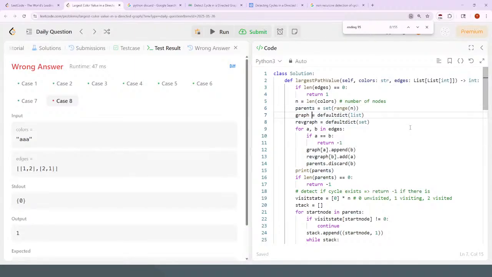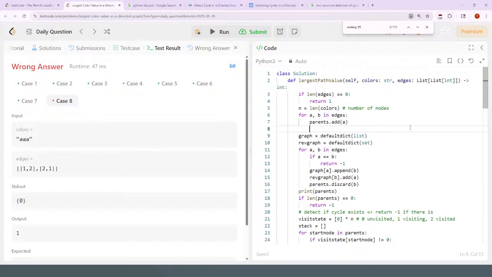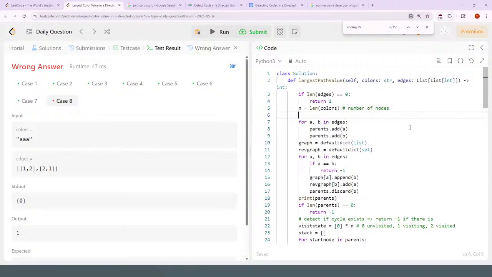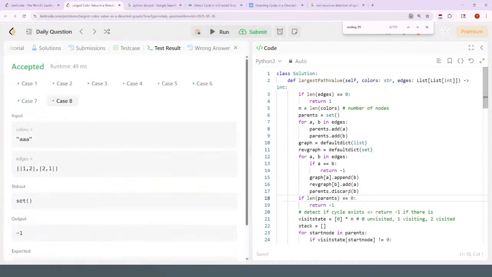Alright, just going back to the other way of doing this. So parents is going to be, for A, B in edges, parents dot add A and B. Okay. This should go back to the thing. Okay.